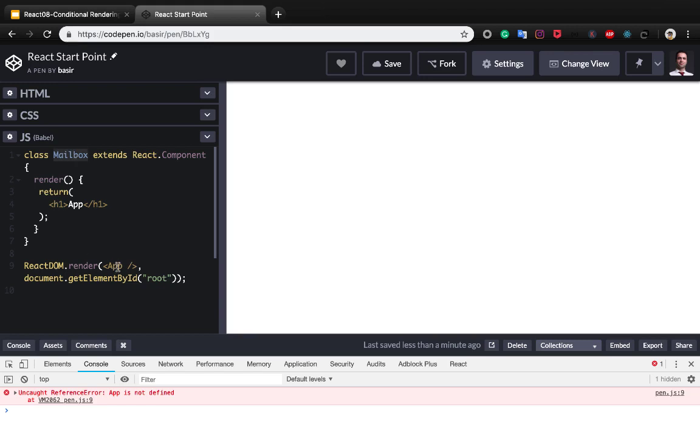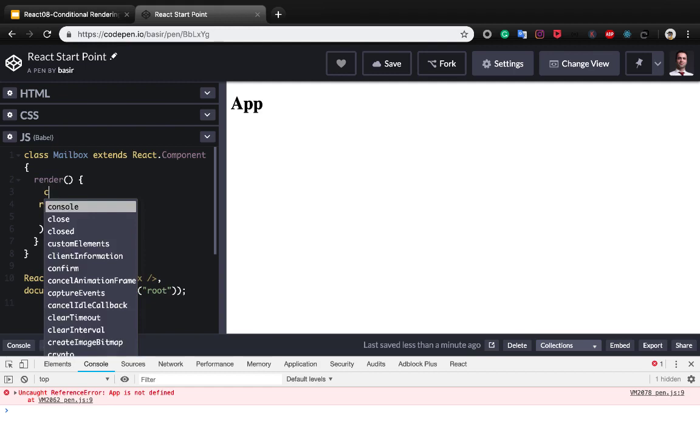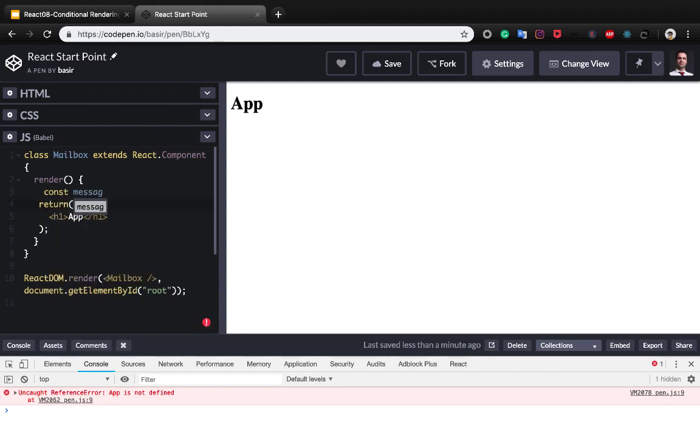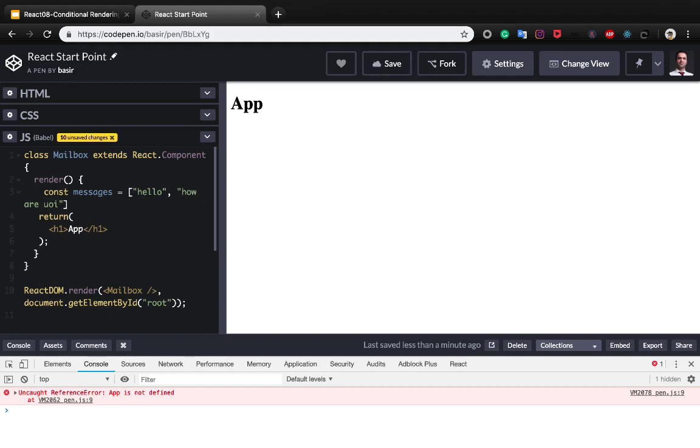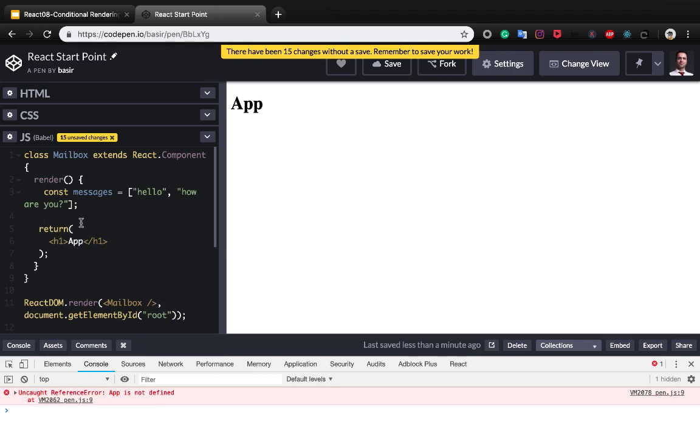It's a Mailbox. And in the render method, I defined a messages array with 2 items, and I want to render the number of unread messages only if there is at least one message in the messages array.